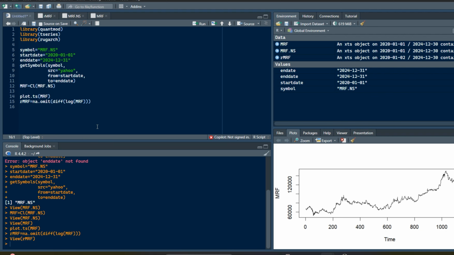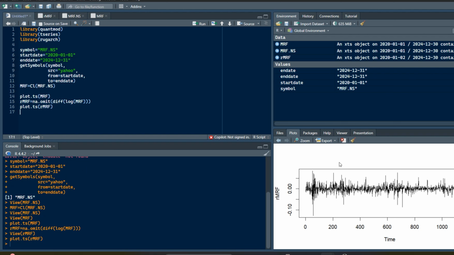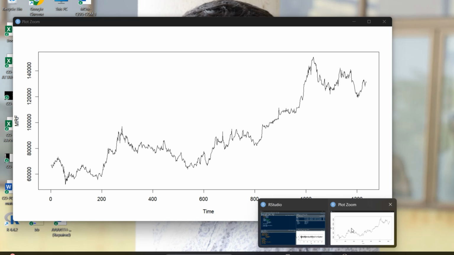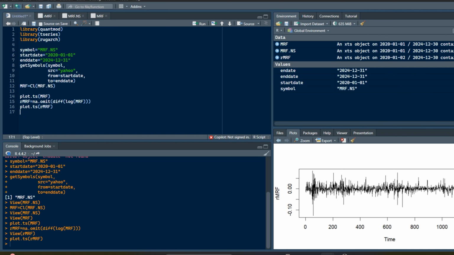Now again plot the variable, plot.ts, whatever RMRF we have calculated. So now you can see these are the 4 years log returns. You can see the clustering: high variation followed by high variation, again low variation followed by lower volatility, again the clustering you can see here. But overall it's hovering around 0. So overall, the average variation we can see here is 0. So it's an indication that data is stationary.